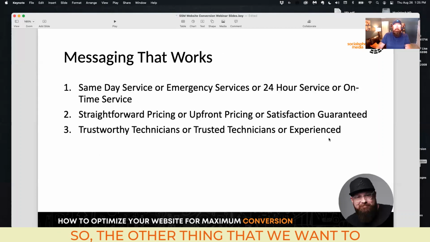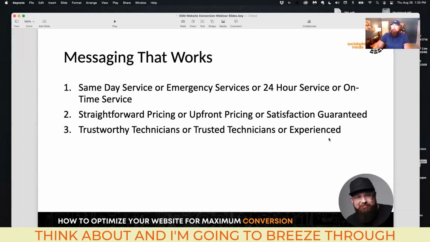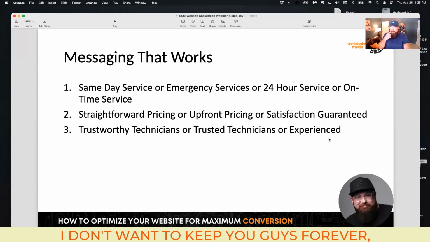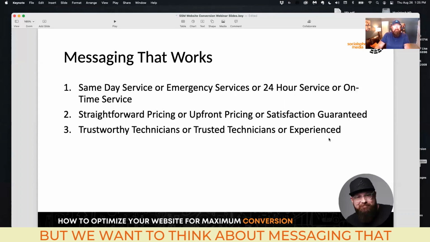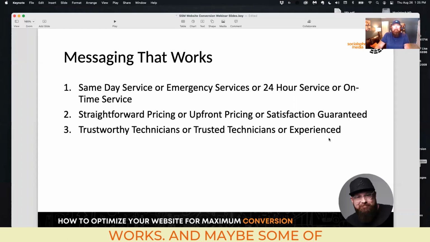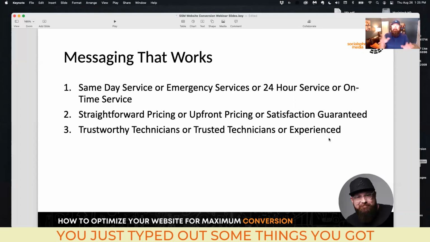All right. So the other thing that we want to think about, and I'm going to breeze through these because I don't want this to go on forever, is messaging that works. And maybe some of your messaging needs retooling. Maybe you haven't thought through the messaging on your website. You just typed out some things.